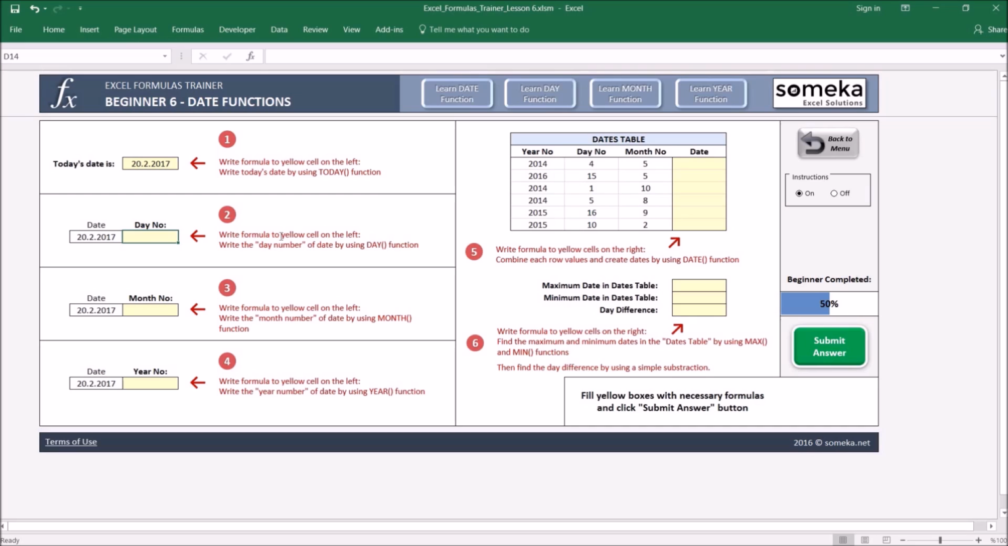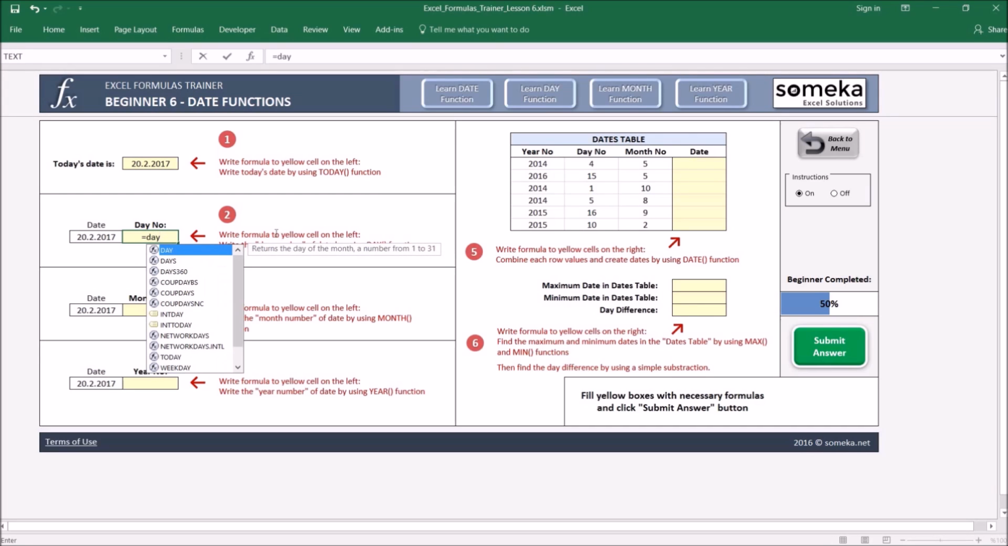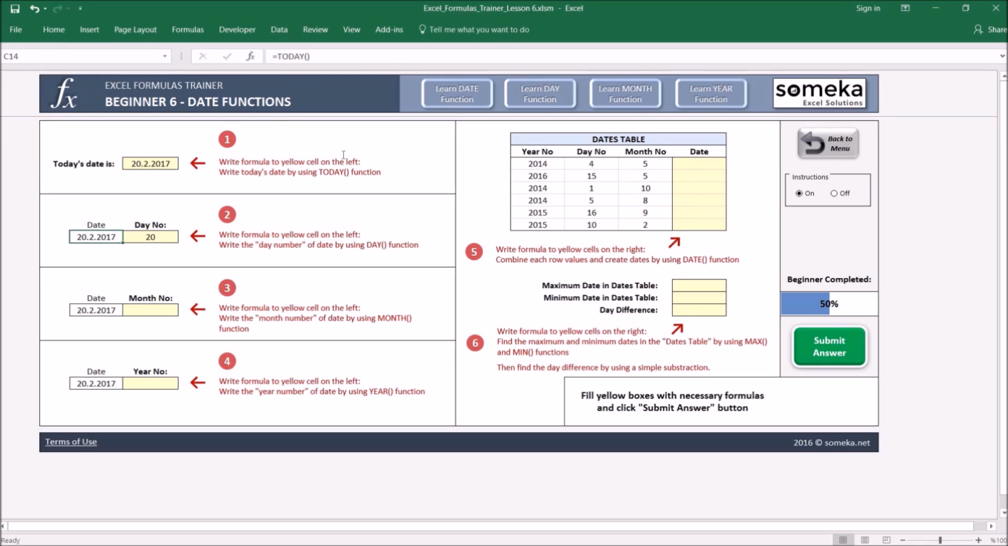Okay, second question asks us to find the day number of this date, or any date you can choose specifically. So I write the day function like this and select the date. It is 20, or I can change this date to anything else and it will adapt automatically. So month function and year function work in a similar way. When we write the month function and select our date, it will give the month number 2, and year function gives us the year 2017.